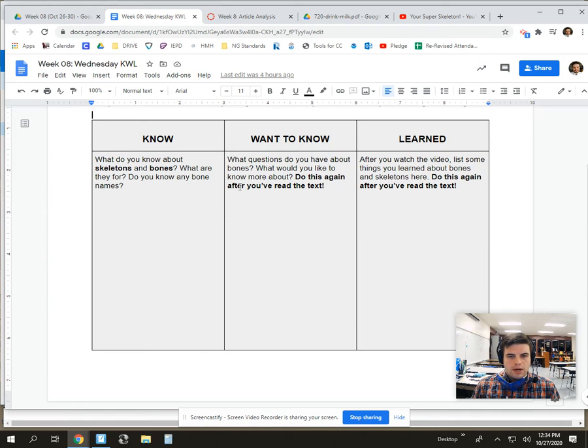So this models the learning process. You got to bring some background knowledge in. What do you know about skeletons and bones in the human body? What do you know? And what are you curious about? And then finally, what have you learned? So this is called a KWL chart. It will expand as you go, so don't worry if it goes over onto the next page. I will see that. You don't have to worry about space or anything like that.